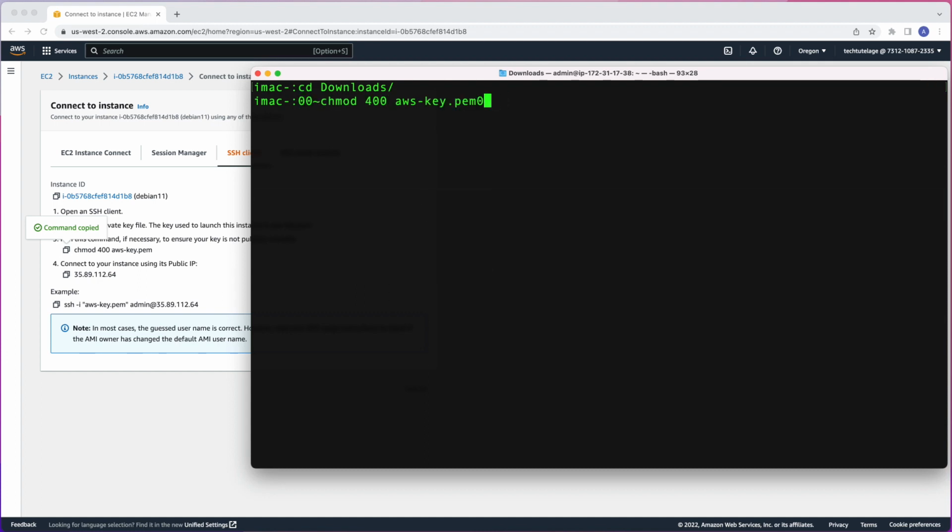Oh, and it put these weird characters here that I'm going to have to clean up a little bit. I'm not sure why it did that. All right. Once I have it here, I'm going to hit enter, and I have the permissions of my key changed.